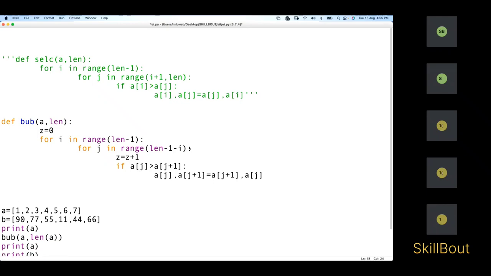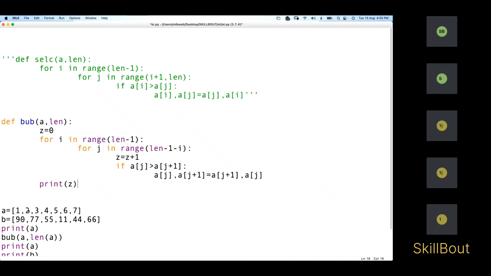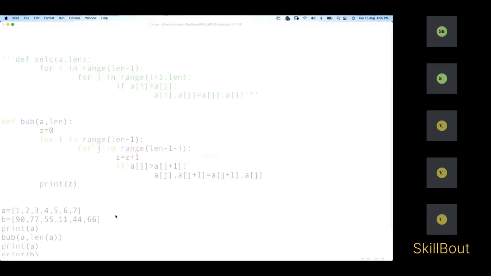After printing all, okay? So this is a function, right? After printing all, I'll just print Z. What is the length of Z? 1, 2, 3, 4, 5, 6, 7, right? Now this data is sorted, but how many times will this program run? That's the concern, right?